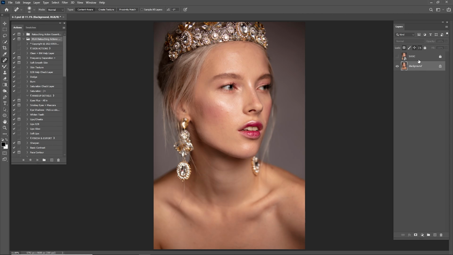As you can see, we have a SOOC file, that means straight out of camera, which is an original file that we are going to use for before and after.